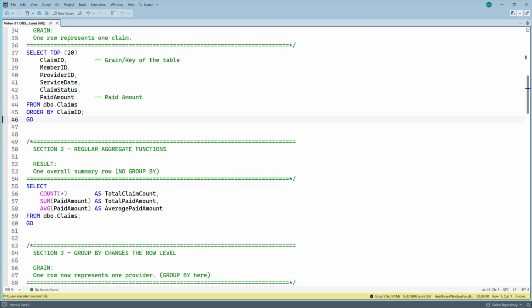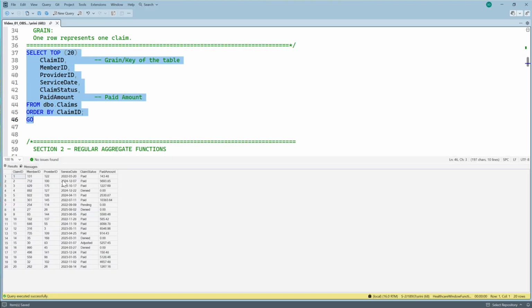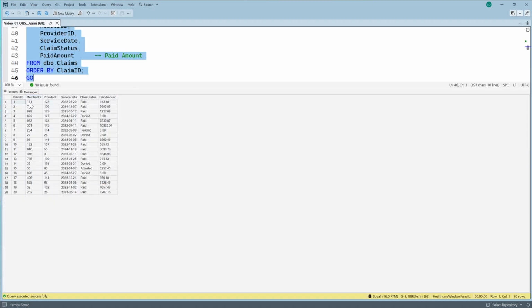In the result pane, notice that every displayed row is still one separate claim. This is the detail we want to preserve. However, this result does not yet show the overall total paid amount or overall average paid amount. Now let us calculate those summary values using regular aggregate functions.